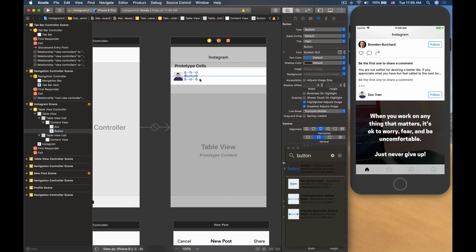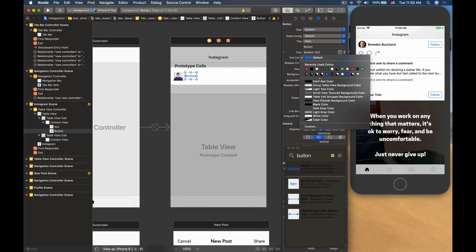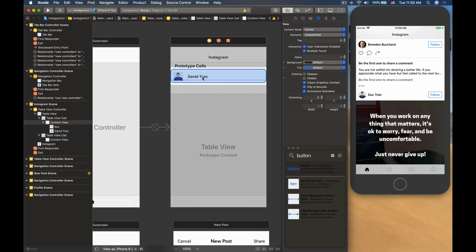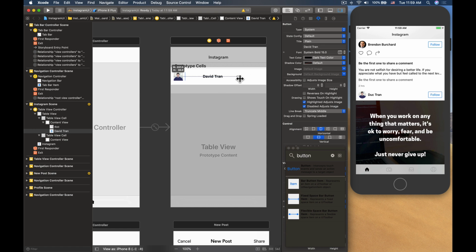Okay, you can use a label or a button. A button will allow us to click onto that guy. So next up, let's change the text color into dark text color. Then we'll change this into David Tran, something like that. Then we'll change the font into bold. All right, we'll put that right here like this. I will drag this somewhere over here.